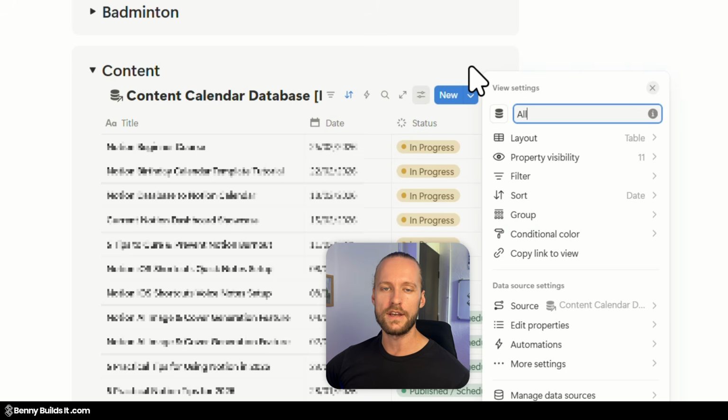because you have to understand that whatever filters apply to this view will also show in your Notion calendar. So if you heavily filter your list here, some of the items that you want to see in calendar might not show up. So I always recommend to use a view that doesn't use any filters.